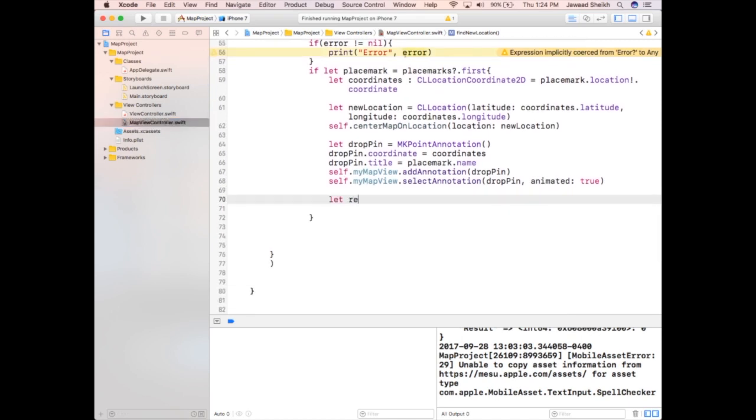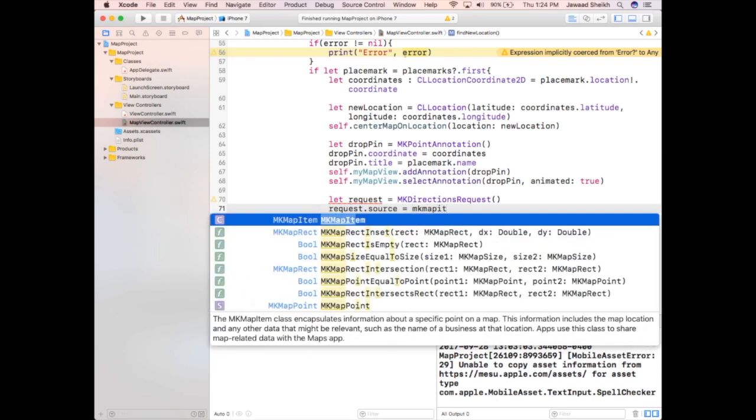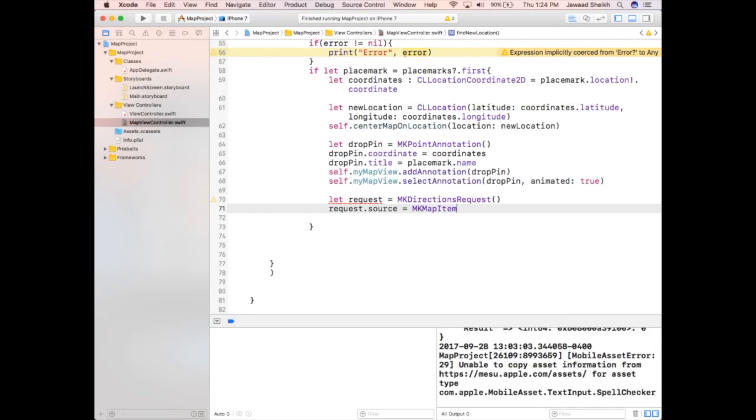So I'm going to say let request equal MKDirectionsRequest. What this directions request object requires is what's our starting point, what's our end point. So those are the two main things it requires. And then there's a couple other settings we'll enable as well at the same time. So we'll say request.source is equal to MKMapItem, and its placemark argument will actually require us to convert our initial location from a coordinate into a placemark object.